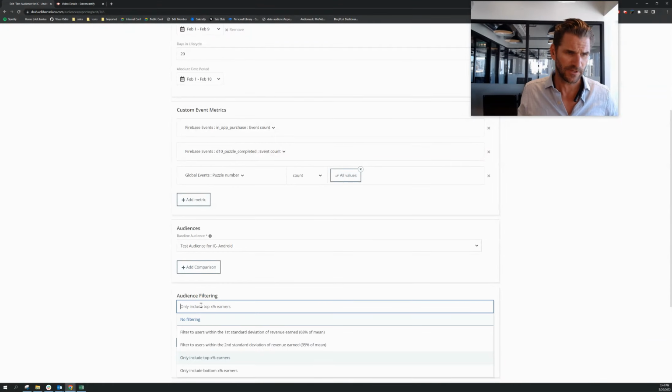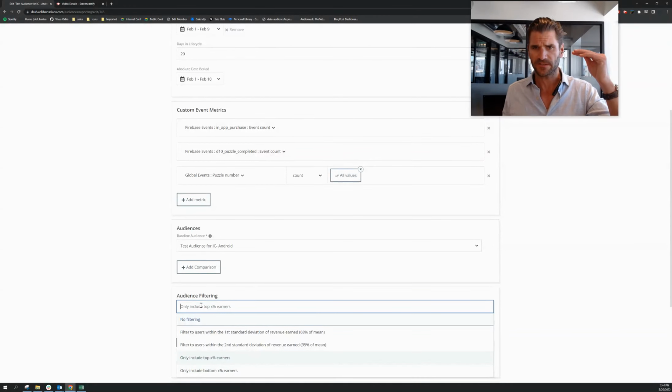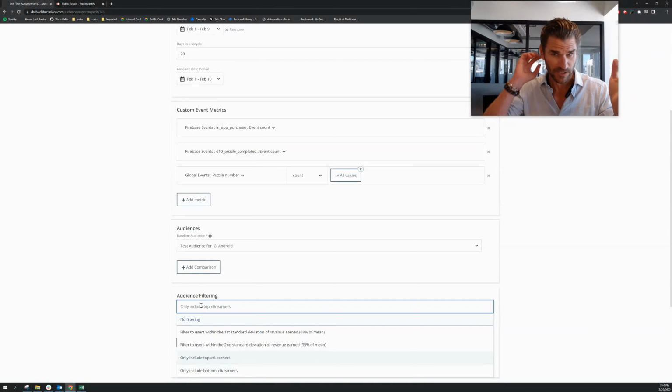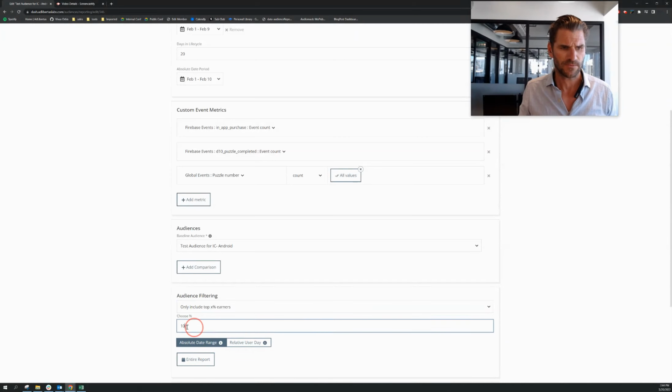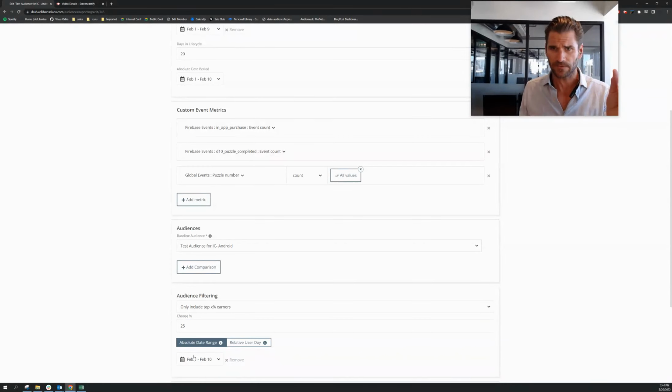What the filter is, there's four options. The first one to conceptually understand is the top percentage of earners. So I can choose top N percent or X percent of earners based off of how much revenue they've earned during a time frame. So I can say X percent of users, I'm going to say 25%. So I can include only the 25% earners. I can choose a time frame that's different from the report, so a single day or multiple days.